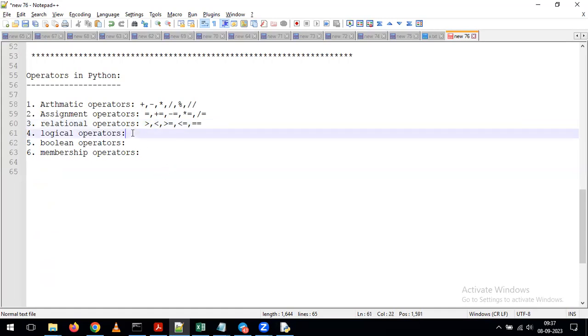In the same way, coming to logical operators, we have and, or, not. So when do we need to go for AND?